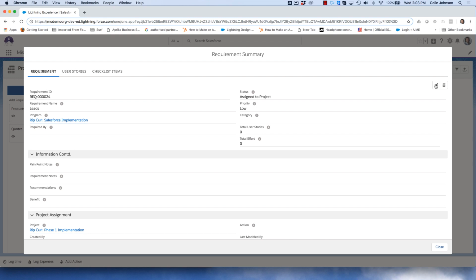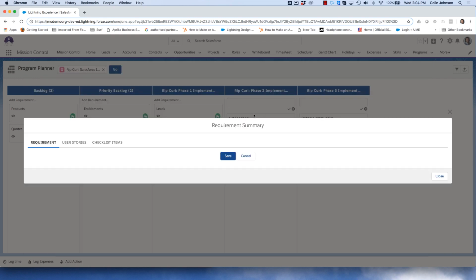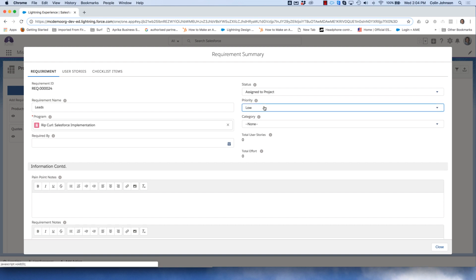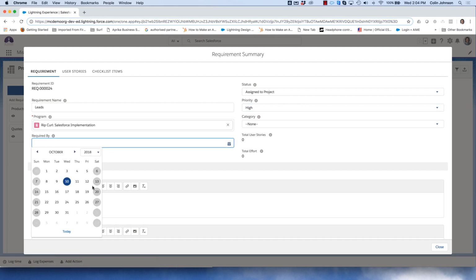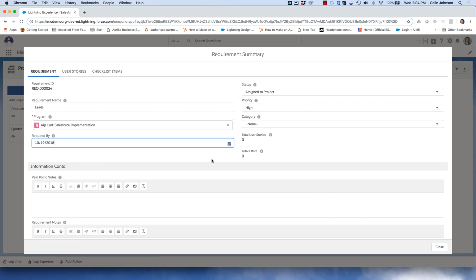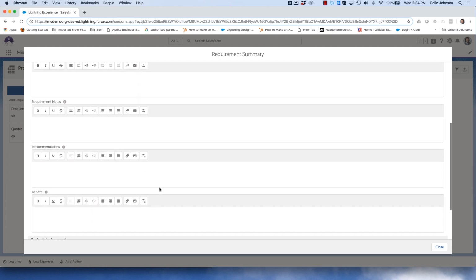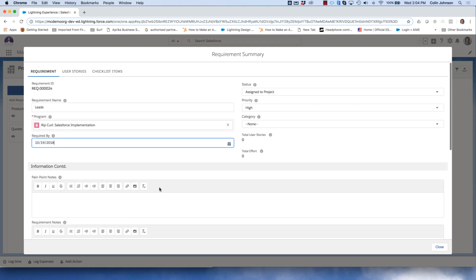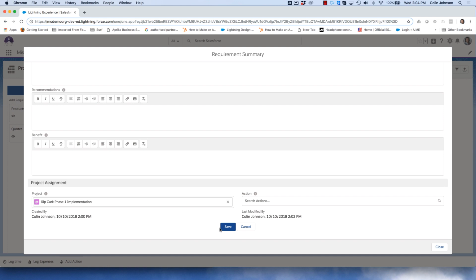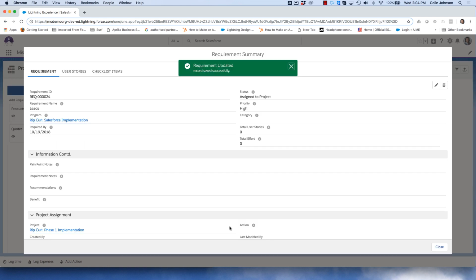Now, what I'm able to do is add in some additional detail on the requirements. If I click into that to edit that, I can make this a high priority item. I can set my categories. I can put when it's required. So if I say this has got to be done by such a date, I can put in some additional information around that requirement there as well.